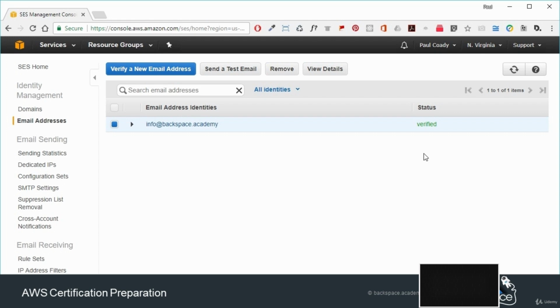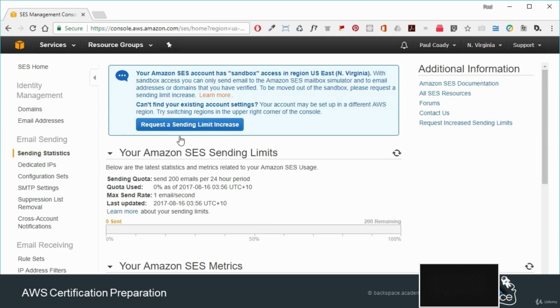Now, obviously, sending out bulk email can be spam. So AWS are mindful of that, and so there is a process that you have to go through to apply to use the SES service to send out bulk email. So the way you do that is you go into sending statistics here, and you can see there is a link there to request a sending limit increase.